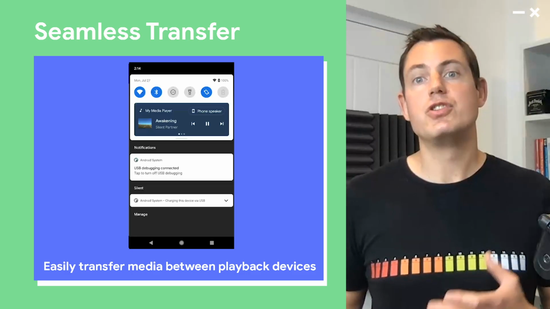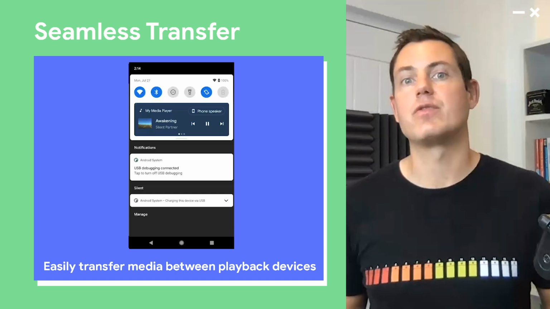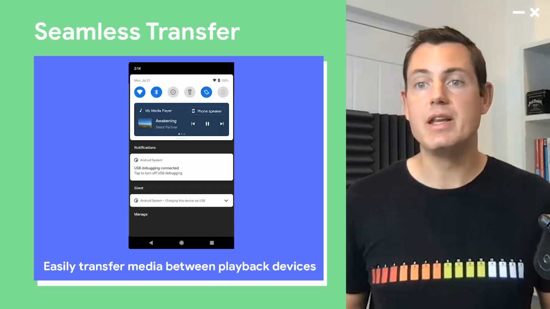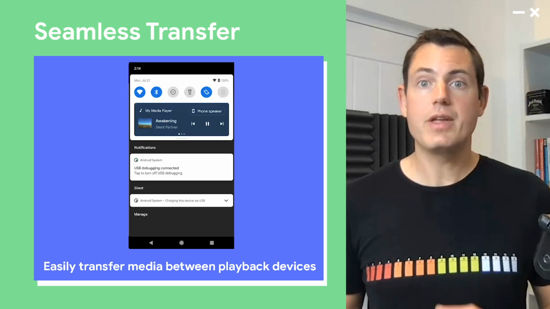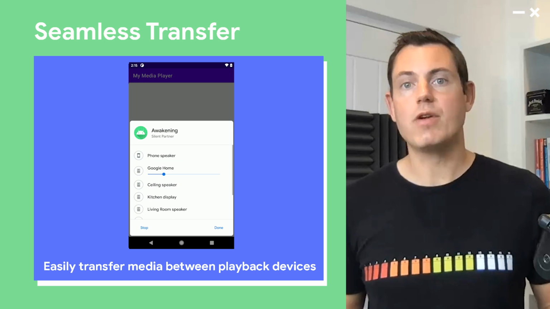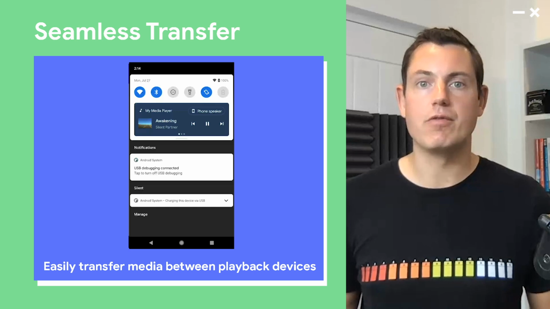As well as being able to resume media sessions, Android 11 also allows you to easily transfer playback from one device to another. This is known as seamless media transfer and is done through the output switcher. When you tap on the output switcher, you'll see a list of media routes available to your app. By default, only local media routes are shown, such as the built-in speaker and Bluetooth headphones.